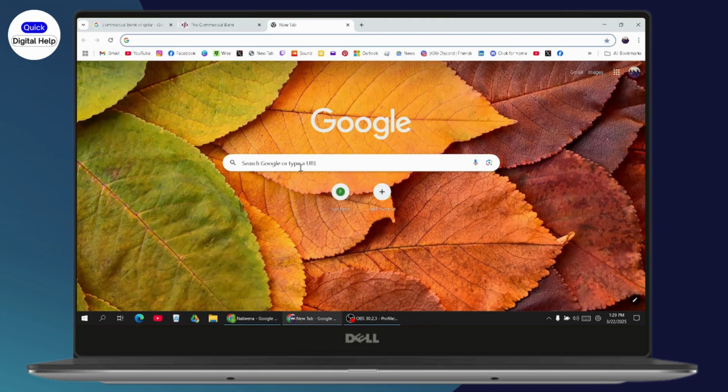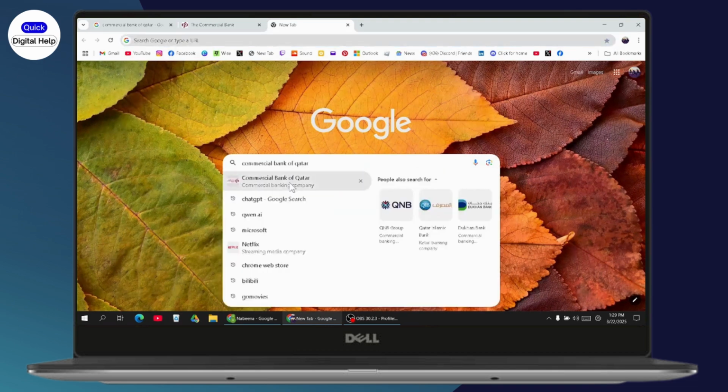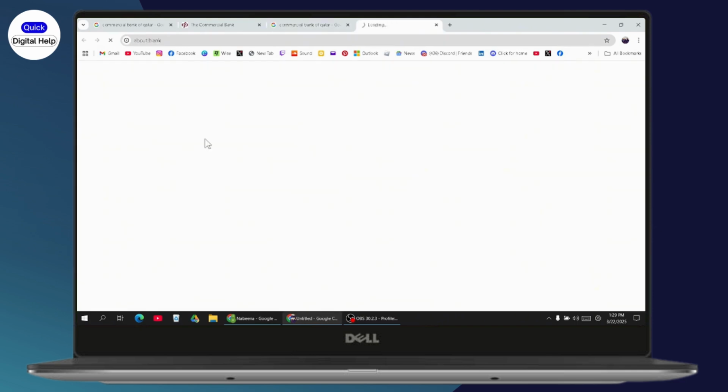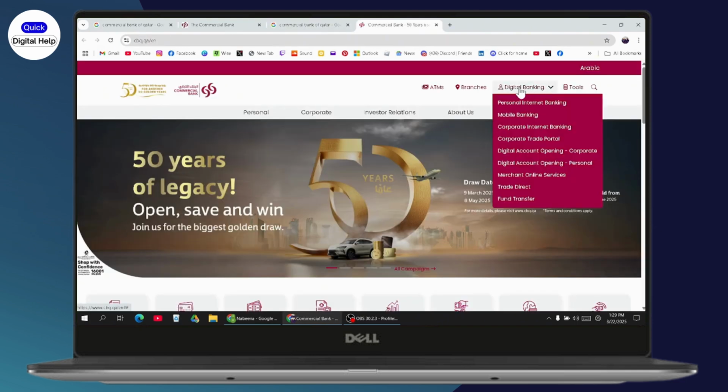After that, you need to go to search, and under search you need to search for Commercial Bank of Qatar. Once you've searched, you need to go to the official website, www.cbq.qa. After that, here on the top right you will have a lot of options. You can go with any option that you're comfortable with.